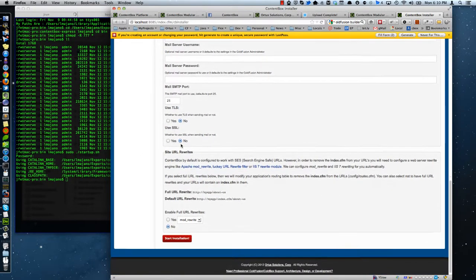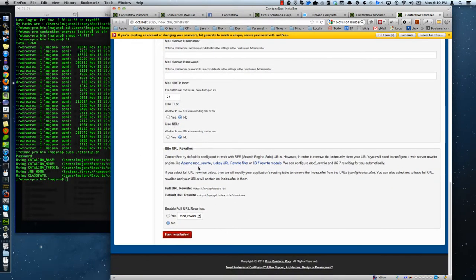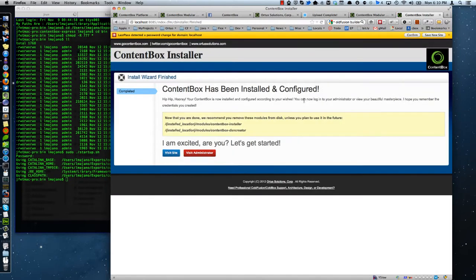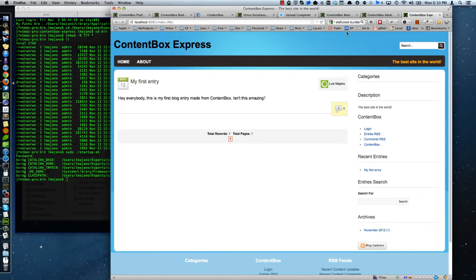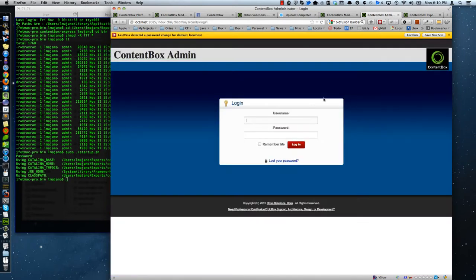Mail server information, URL rewrites. You can, of course, it's already configured, but I'll just go with the defaults to show you. So click Start. There it is. ContentBox Express is now running. I can view my site and my administrator. There's my administrator. There's my site. I can log into my administrator with the credentials I just created.